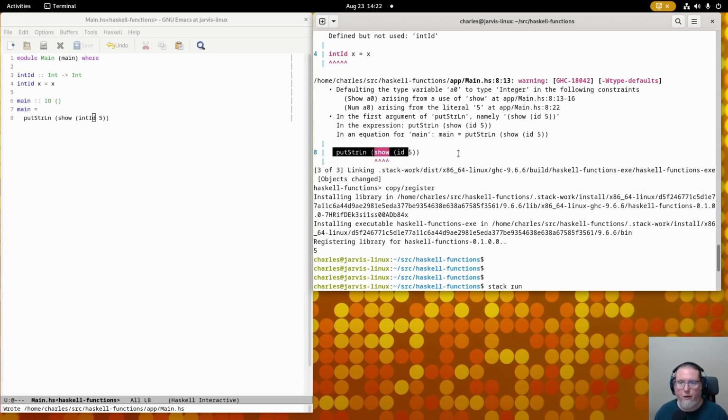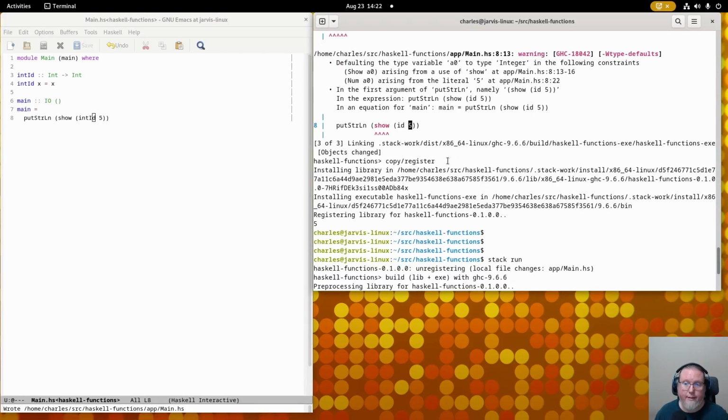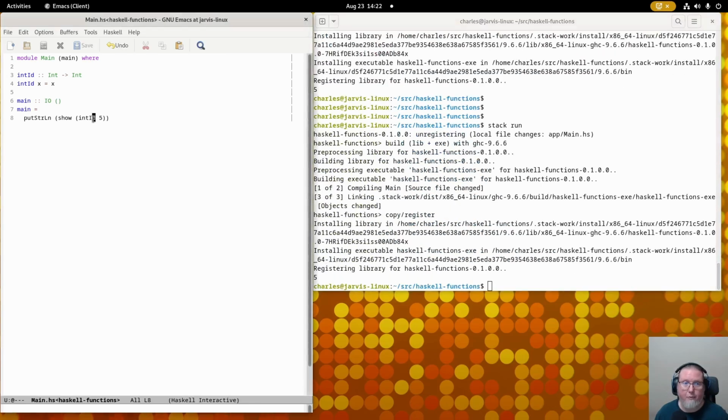And it says, show, I don't know what this is, because when we just type 5 by itself, it just doesn't know what that means. Is it an int or an integer? So it gives us this warning. And show has to know what it takes. Now, when we did int ID, that didn't happen. And the reason it didn't happen for int ID is int ID only takes an int and only returns an int. So show knows exactly what that is.